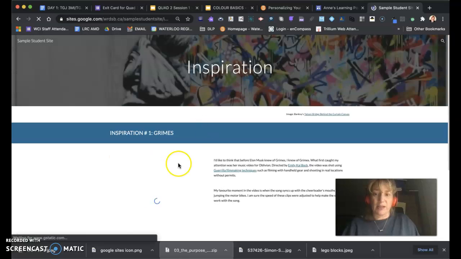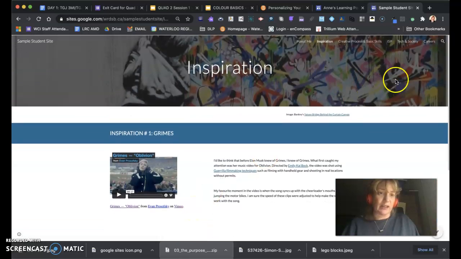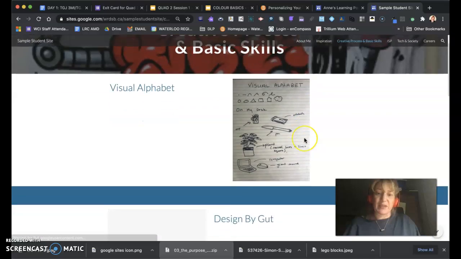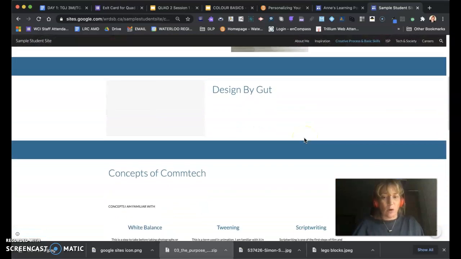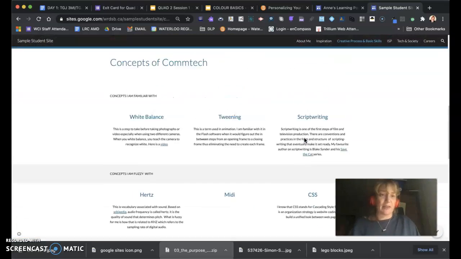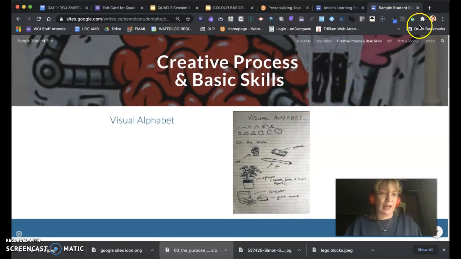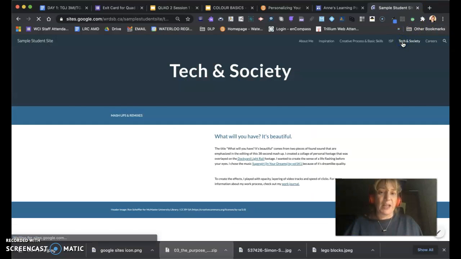With inspiration, I have a couple things on here. And then this is a site. Now, this was used for last quad, and it's not going to be exactly the same for the other site, but I used it as a way of demonstrating what your page might look like.